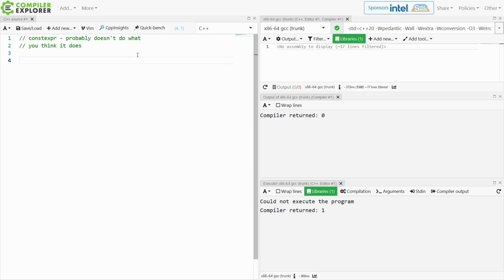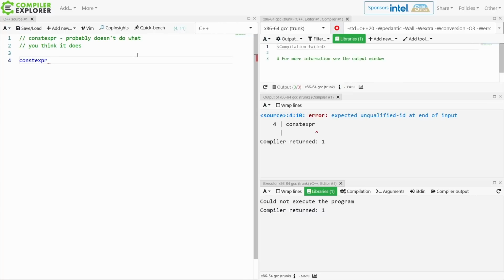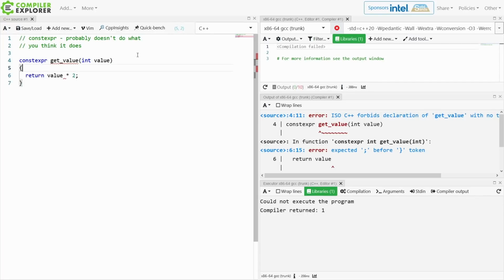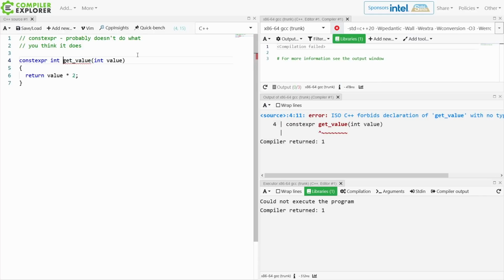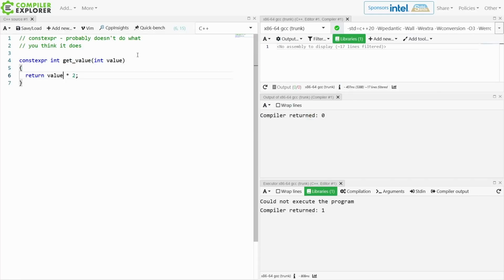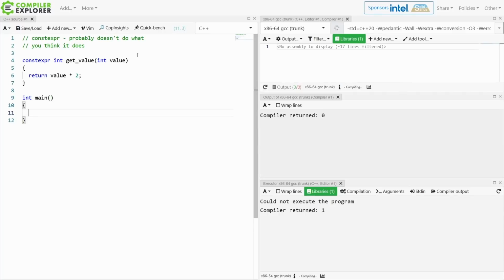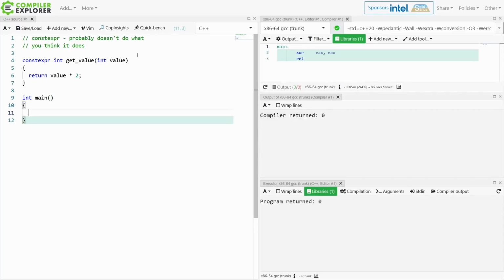The misconceptions around constexpr go something like this. Let's go ahead and create a function, and it's just going to be called getValue. It's going to be pretty trivial. We're just going to return two times the value passed into us. And then down here in main, I am going to use this value.